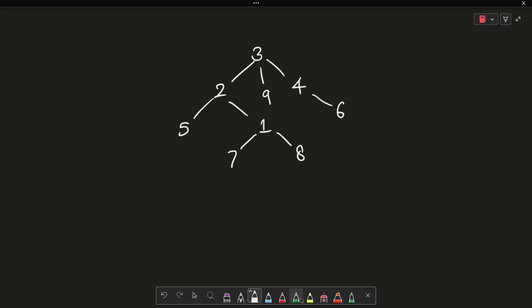Now one thing that you have to note is that if you are given n nodes and n minus 1 edges, then you can always create n minus 1 good pairs. Always, it's always possible. How is it possible? I'll tell you. Let's just start from 3. Now I'll make all the edges from 3 outgoing.